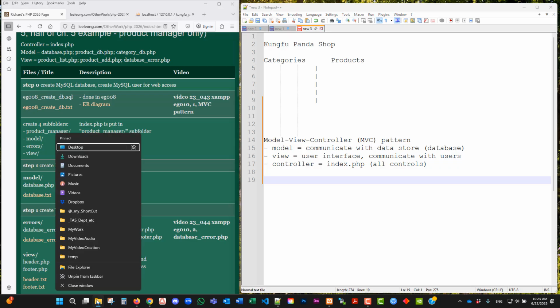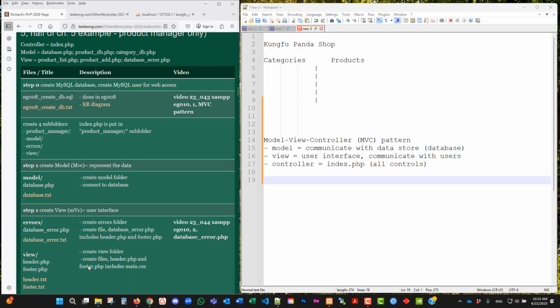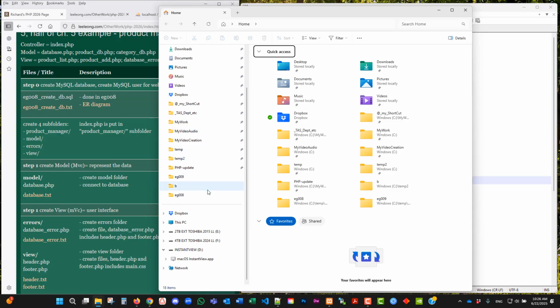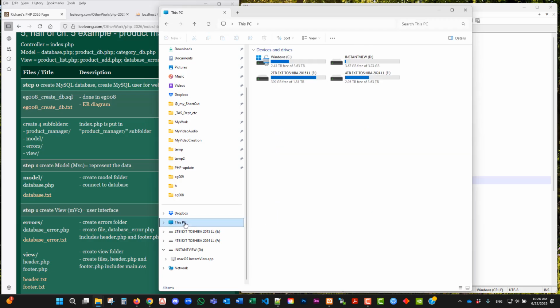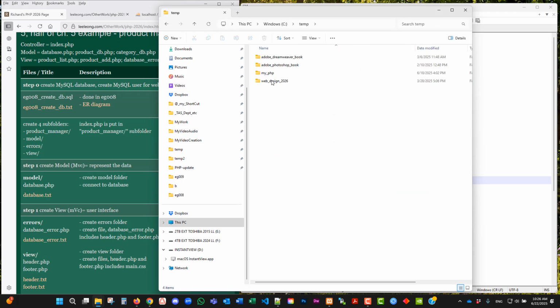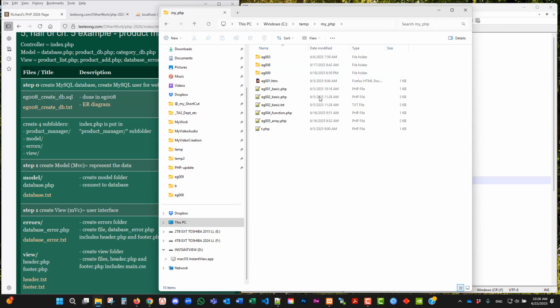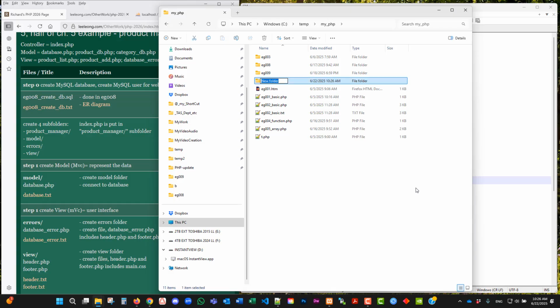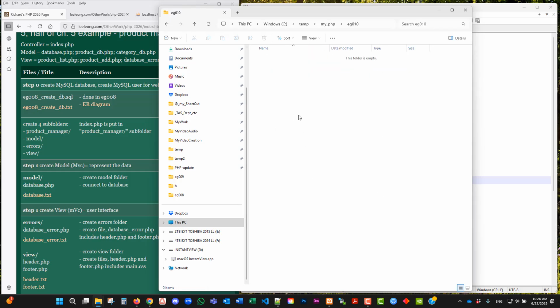So I'm going to right click and then left click on Windows Explorer to open my Windows Explorer. And that is what it looks like. And then go to my C drive, C drive, temp, my PHP. And then we are going to create a new folder called eg010. Okay. And then all the code for this example will be in eg010.